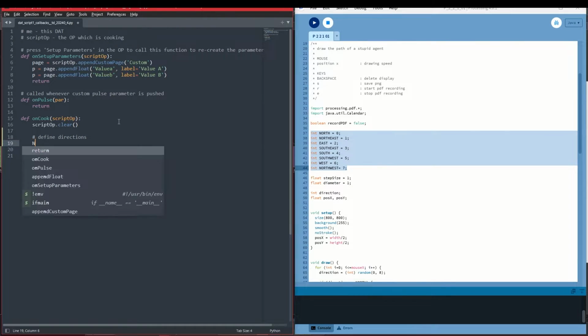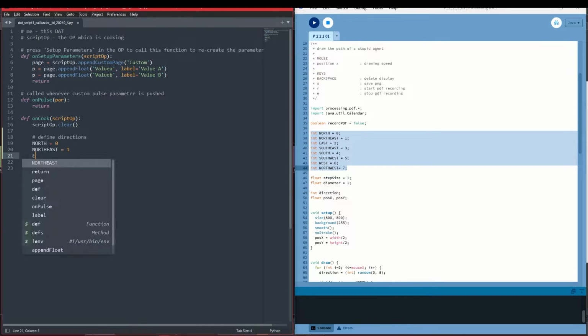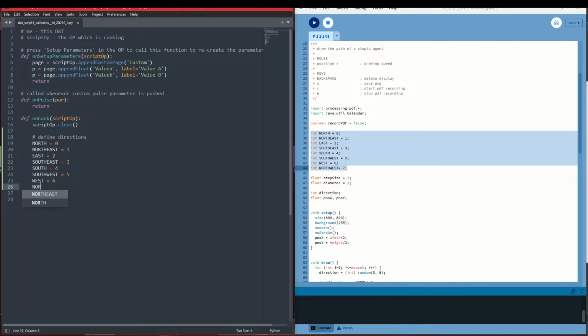These directions will be north equal to 0, northeast equal to 1, east equal to 2, southeast equal to 3, south equal to 4, southwest equal to 5, west equal to 6, and northwest equal to 7.